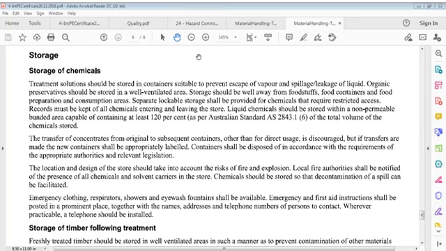Separate lockable storage shall be provided for chemicals that require restricted access. Records must be kept of all chemicals entering and leaving store. Liquid chemicals should be stored within a non-permeable bonded area and capable of containing at least 120% of total volume of chemical stored.